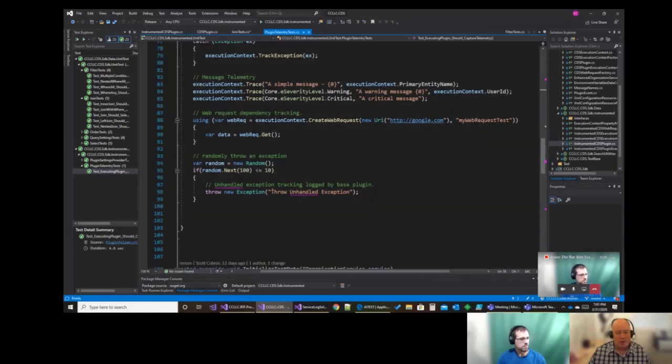And then here, just because I wanted to demonstrate what would happen if we actually had some problem in the plugin and it threw an exception, then that is obviously an unhandled exception, and part of what the plugin itself does is it makes sure it wraps that nicely in a correct invalid plugin exception. But it also, if we're using telemetry, will log that all and send it to the logger.